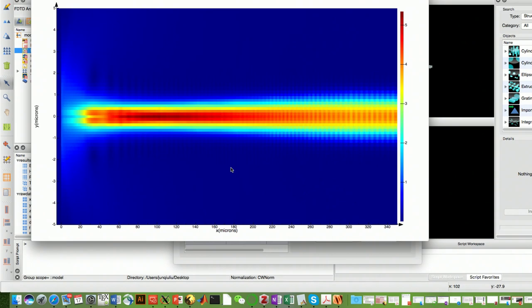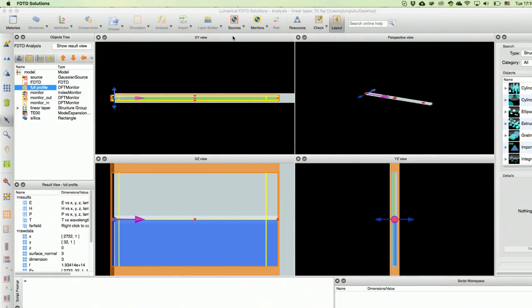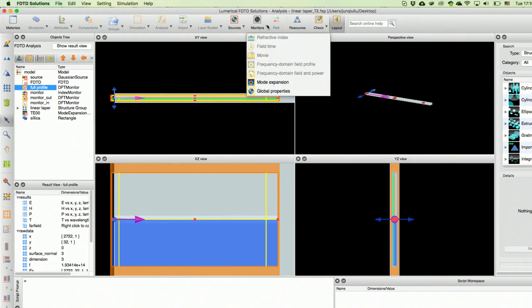Okay, and then you can see the total coupled power. You go to the monitor out, and you visualize the T, which is the transmission. In this case I got something like 80%, more than 80%, which means this coupler is very efficient. Let's say 80% per facet. You can also calculate how much power is inside the TE fundamental mode. You go to TE00 and visualize expansion 4.